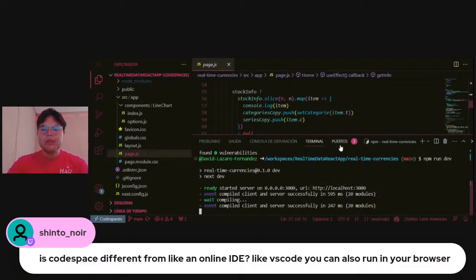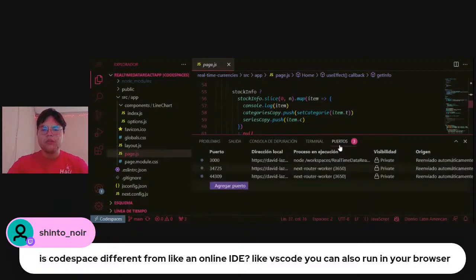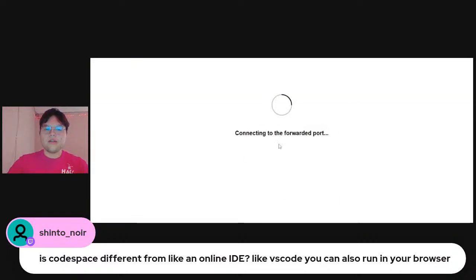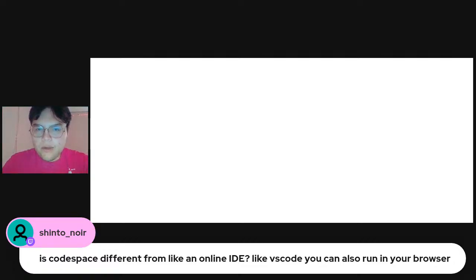GitHub Codespaces, like I said, have ports. So you can go to the ports window, go to port 3000, and click on open in browser. You're going to see that it's connecting to the forwarded port. And after it, you're going to see that we are waiting for the app to load. So let's wait a little bit and see if we can see our application or if the application is dead currently.